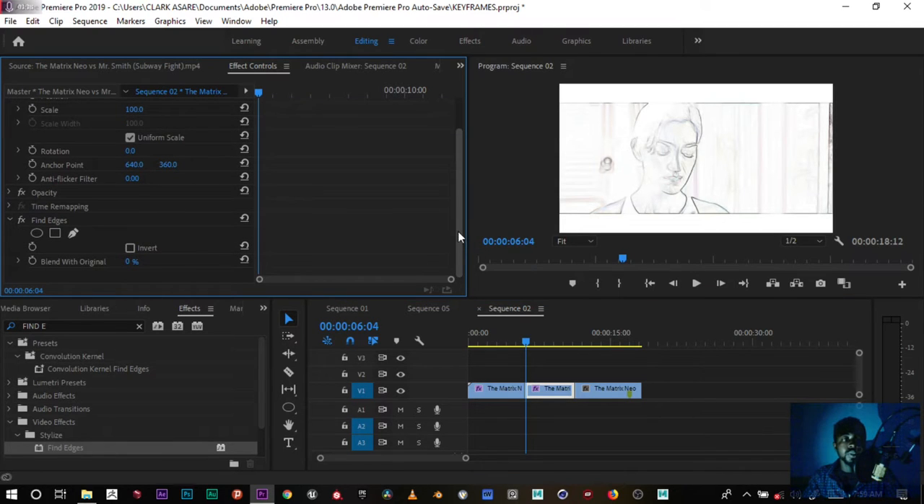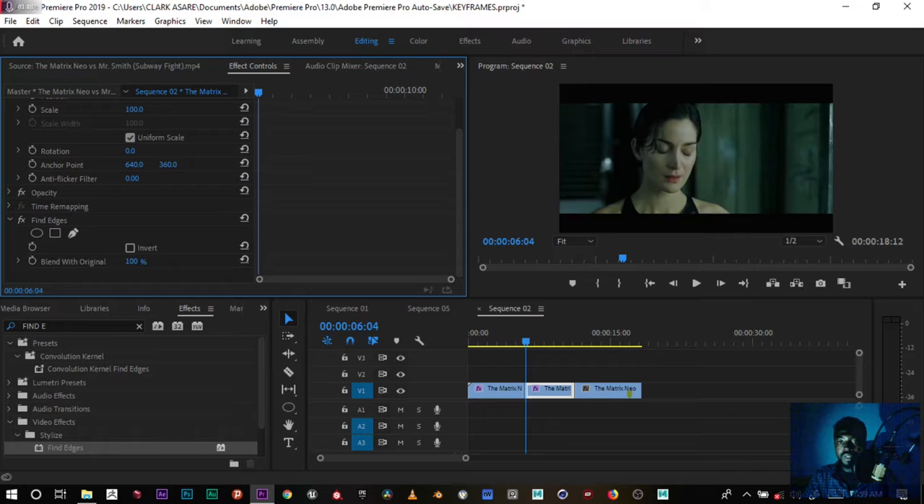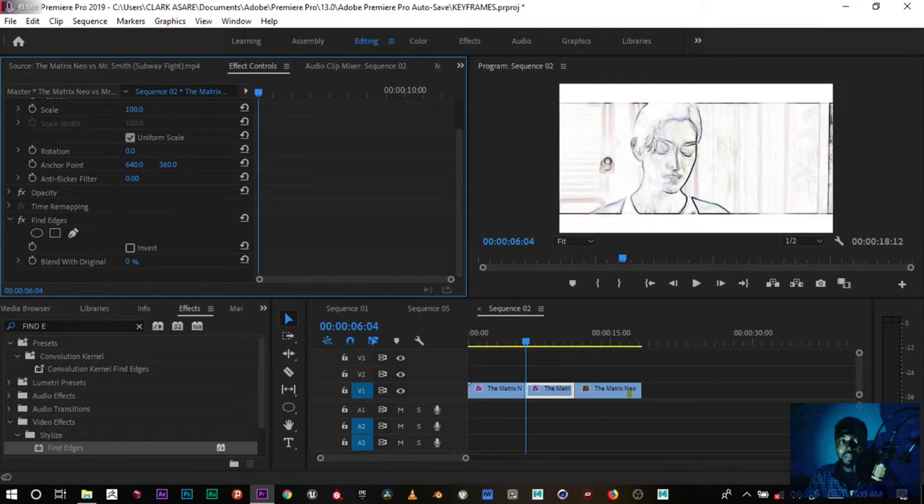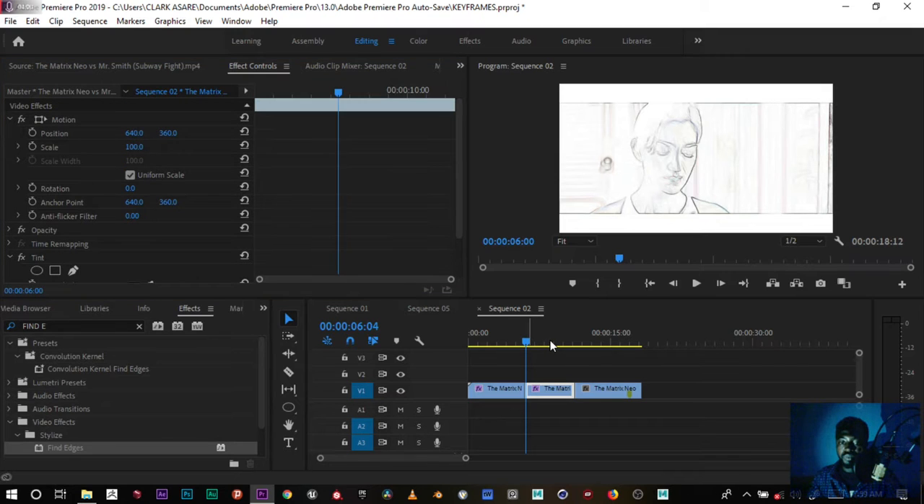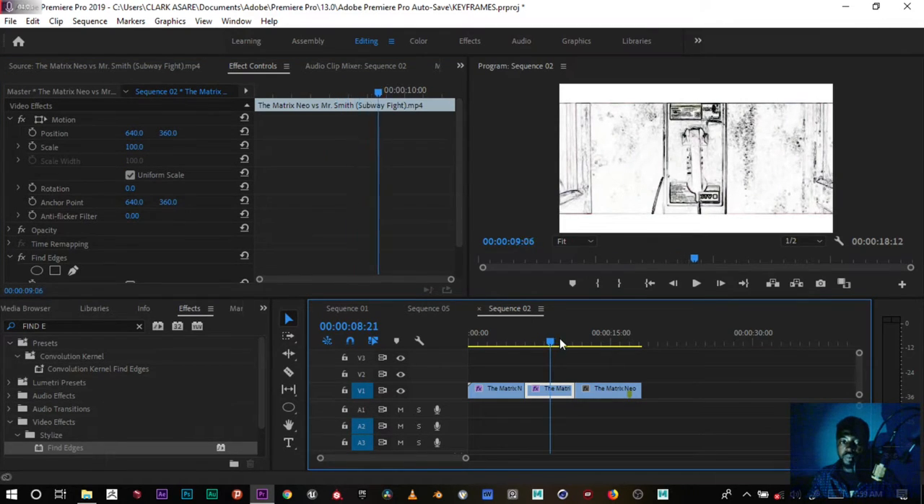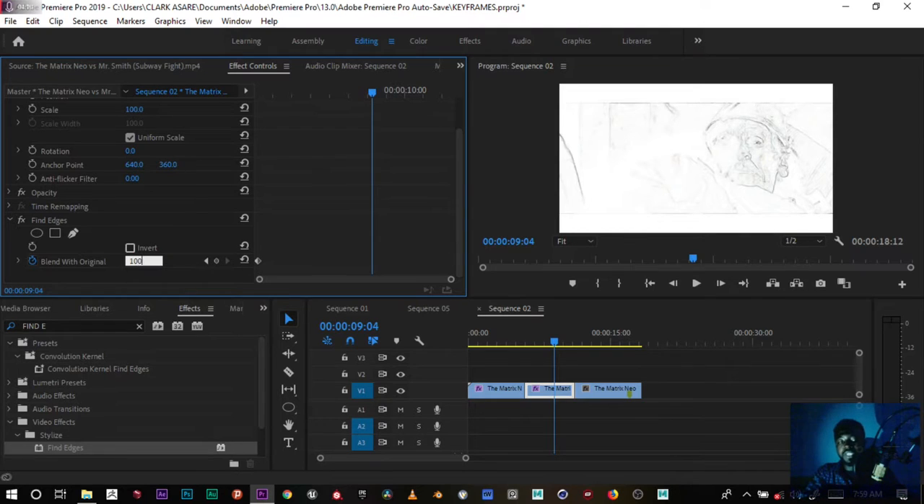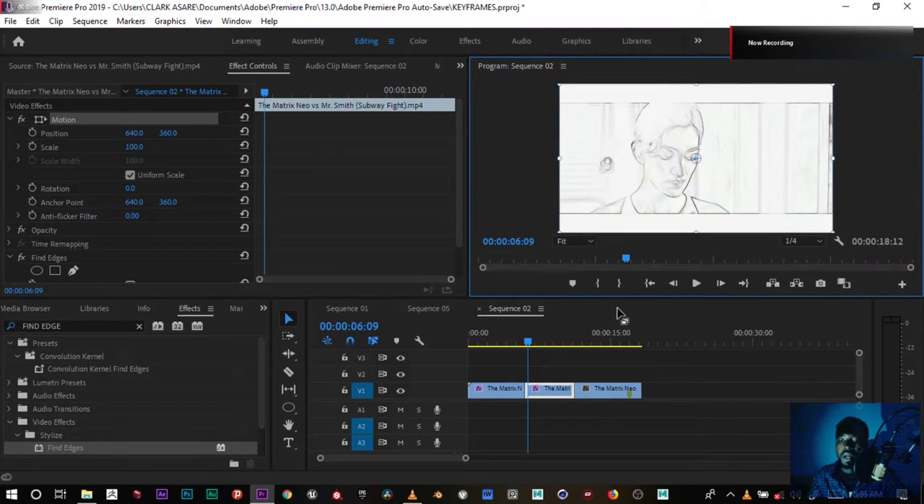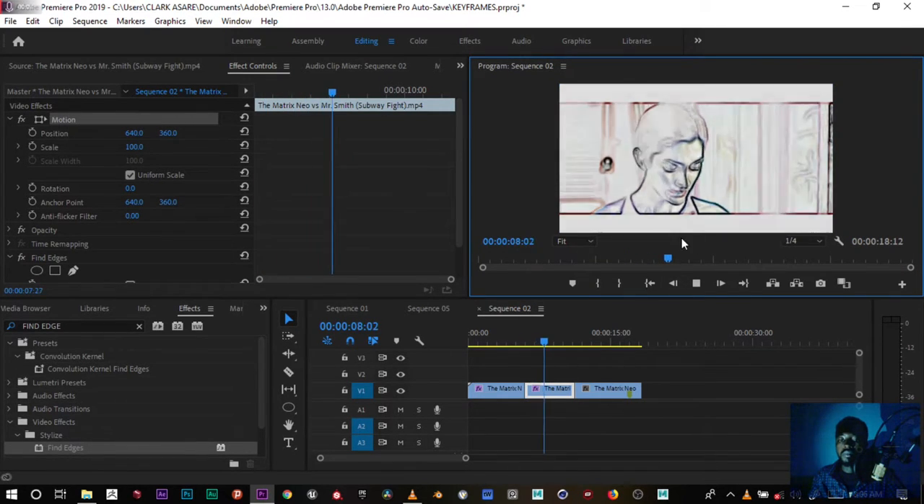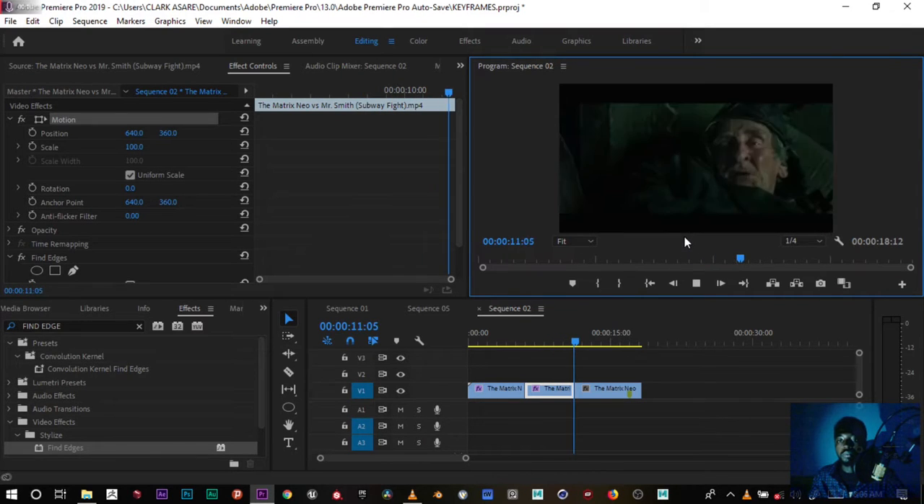So I go to find edges. We have the blend with original, so it's 0 right now, but to get it back to its original form, I just need to set this to 100. To animate this, I just have to click the stopwatch again, which creates a keyframe. Then I bring it to the middle or somewhere here. Then I set it to 100, and this is what we get. Simple.